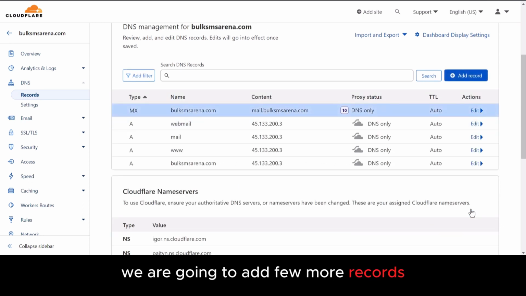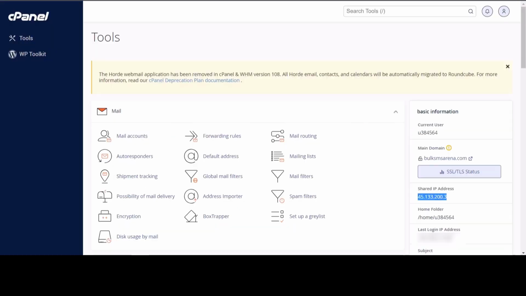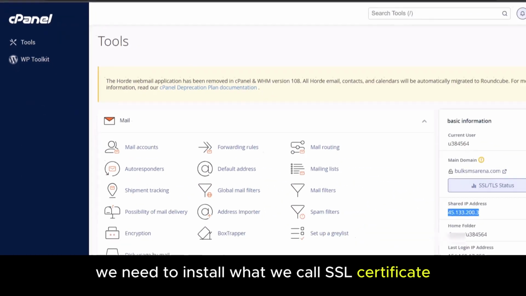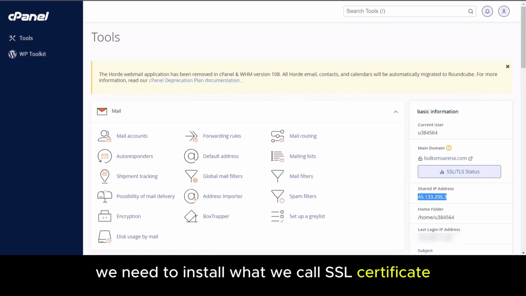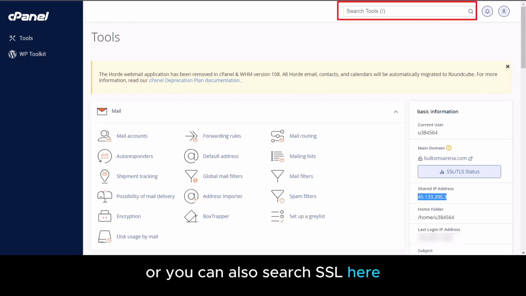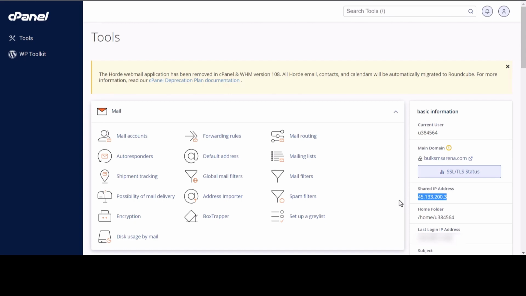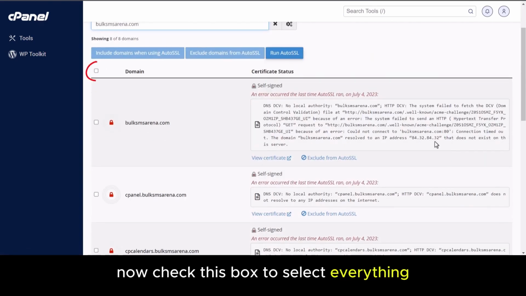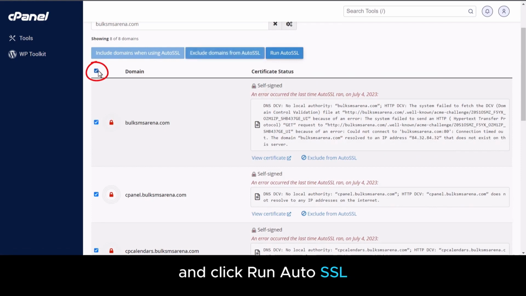We are going to add a few more records, but before that, let's head back to our cPanel and do some configuration. The first one is securing our website to have this padlock you see here on our website. So to have that, we need to install what we call an SSL certificate. So click on SSL Status below your domain name, or you can also search SSL here. Now check this box to select everything, and click Run AutoSSL.